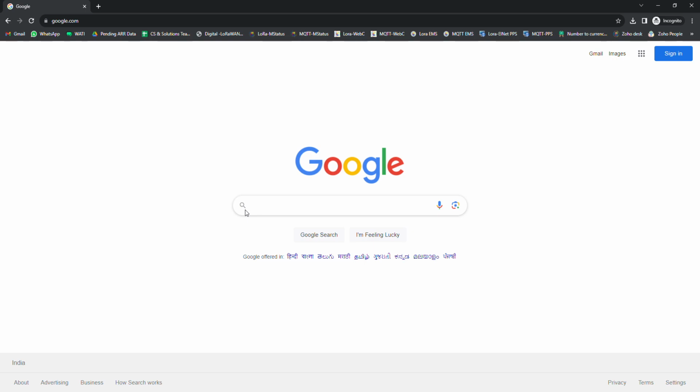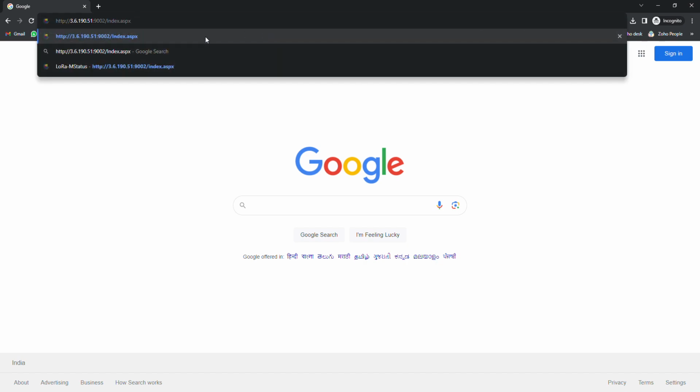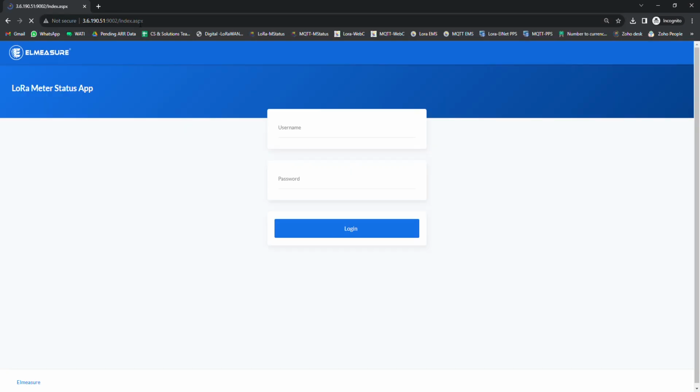This video is regarding how to check meter communication and gateway communication of LoRa. First, enter the static IP which was provided to you, static IP colon port number slash index.aspx. Okay, enter. It will open the main page of the login page.